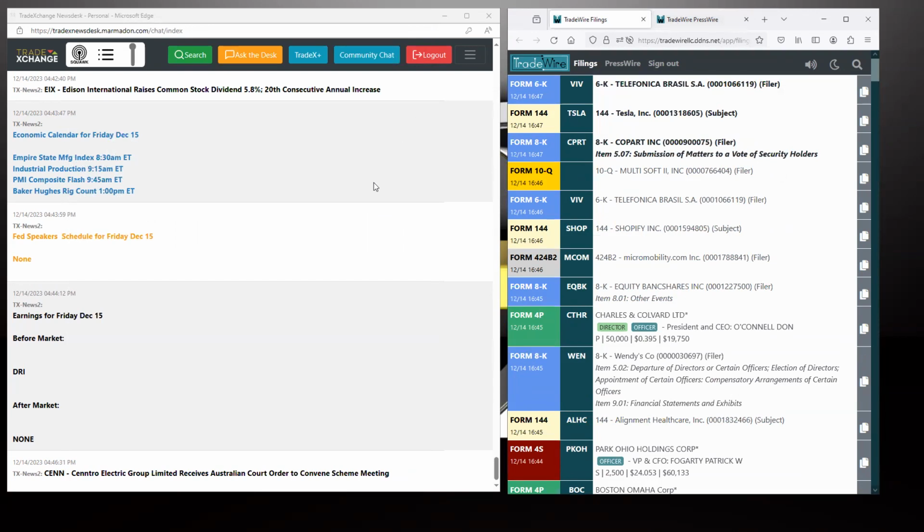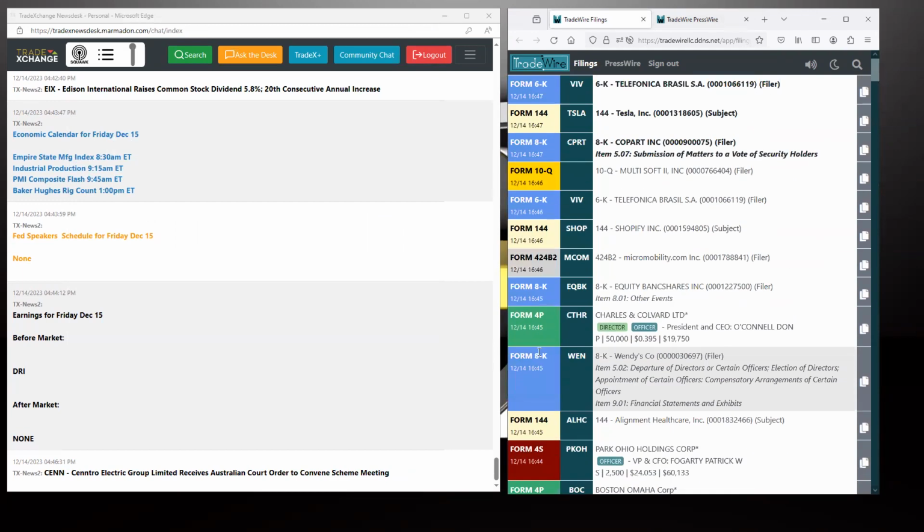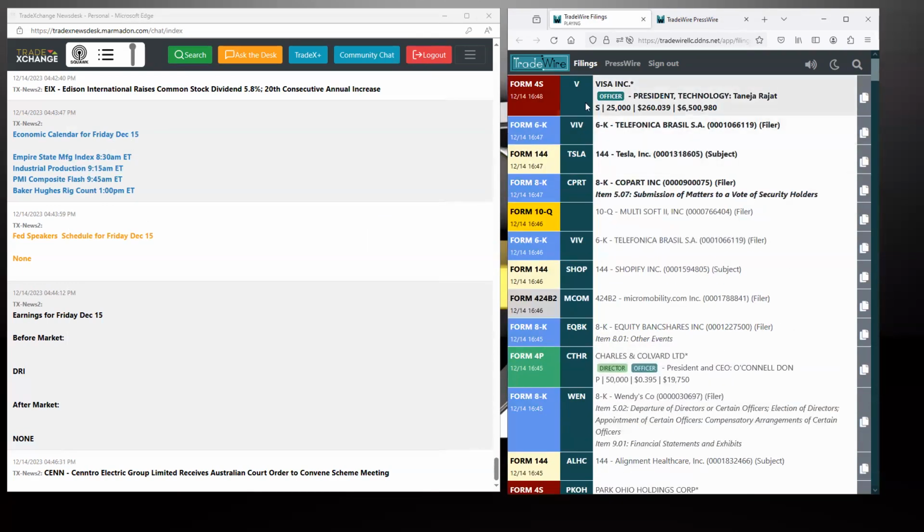So we try to keep everything as simple as humanly possible. You have all your information here, color-coded to add a little more to the look in regards to seeing specific headlines. Form 4s are red, your purchases are green. So we try to provide a little breakdown in regards to the information.